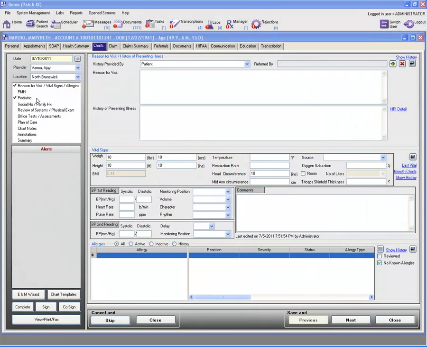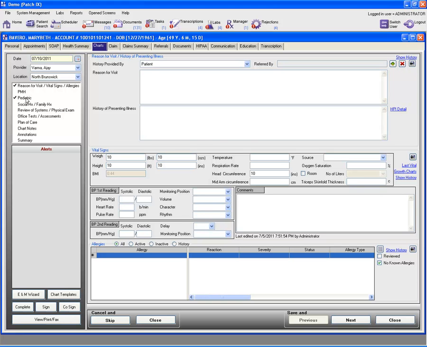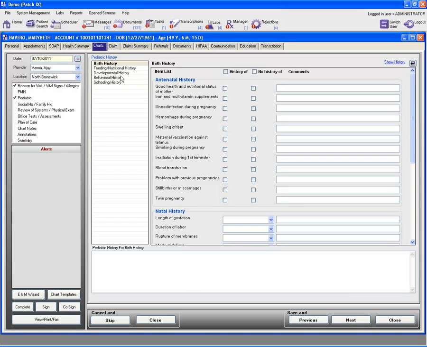In this tutorial session, you'll learn about a new feature embedded under the chart section, that is pediatric. Let's go ahead and click on pediatric and see how you can document details. The first feature under pediatric history is birth history, and the first item is antenatal history.